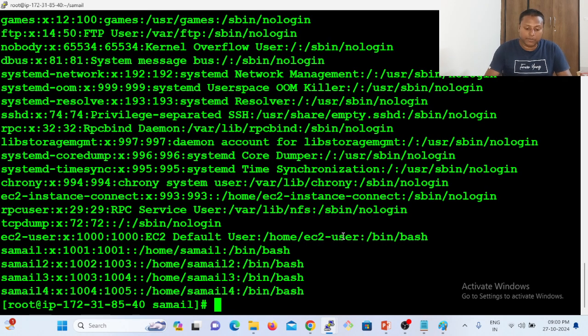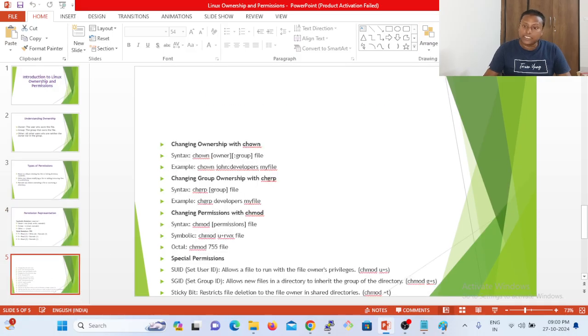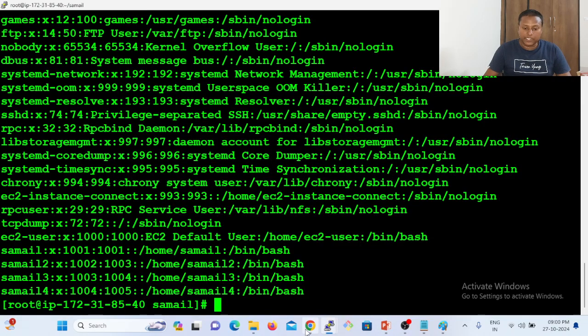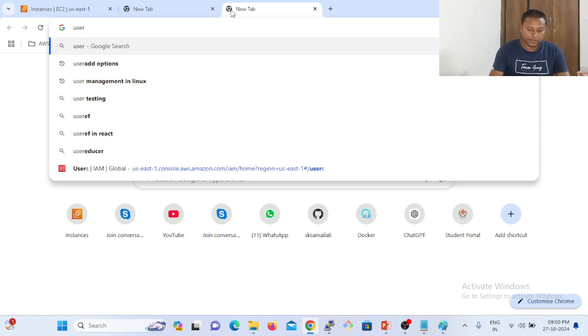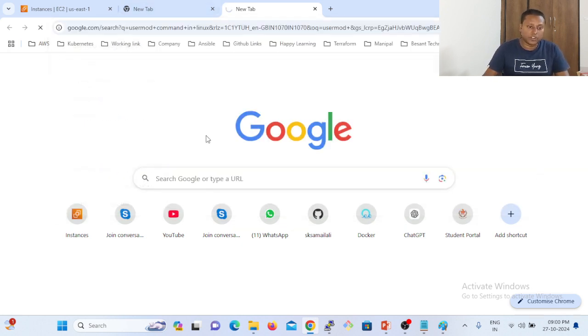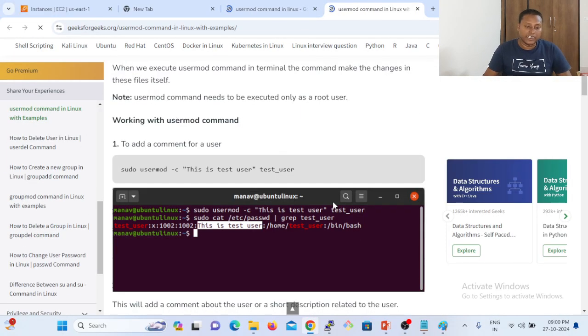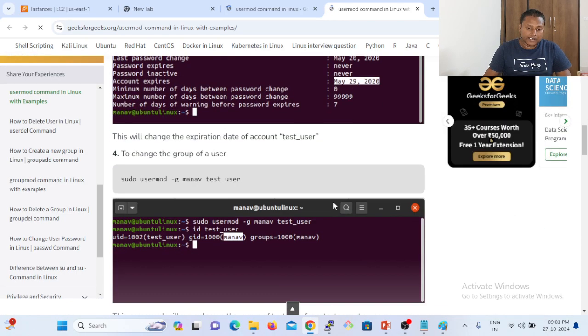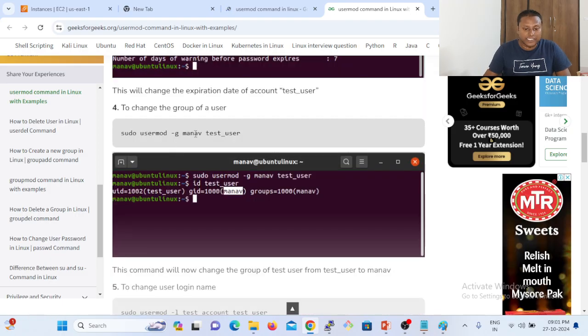We can use different commands. Okay, let me go to the slide. Here group level also I can give, but there is a good command, the usermod command. Okay, let me open it. Usermod commands in Linux. Here you can take any link, you can get it. So here I can use usermod -g. It is telling to change the group of a user.